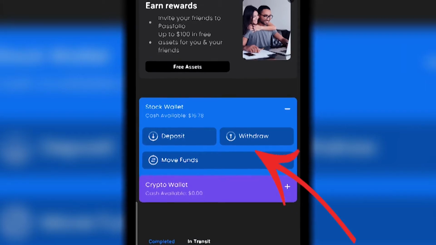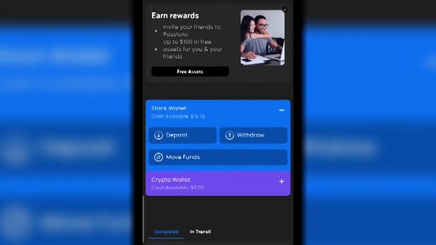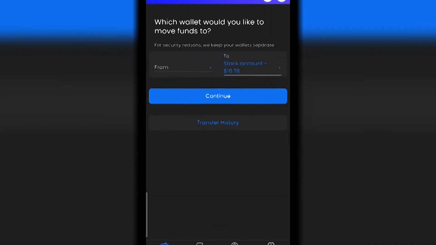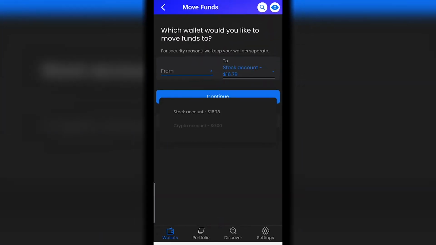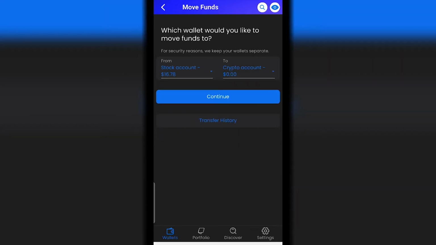Now, let's try to move funds from our stock account to our crypto account. So I'll click on move funds. Now I want to move from which account? Stock account, to which account? To crypto account. So how much? Then I'll click on continue.